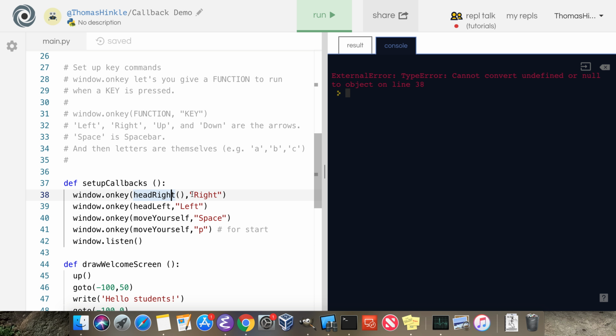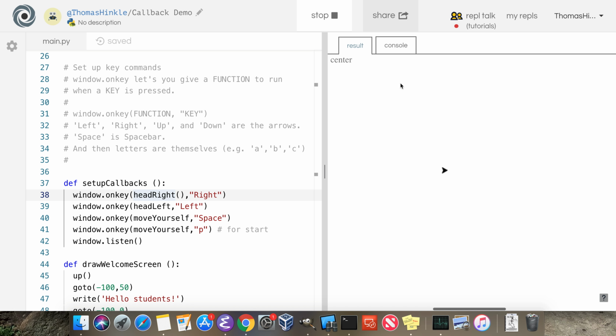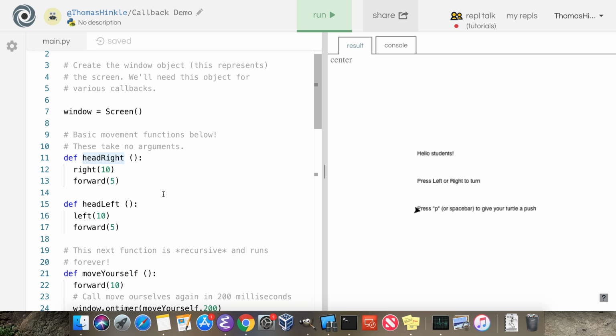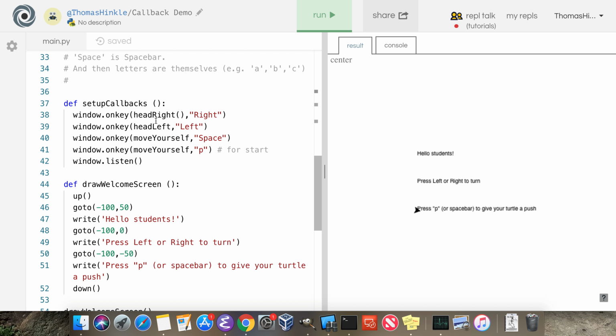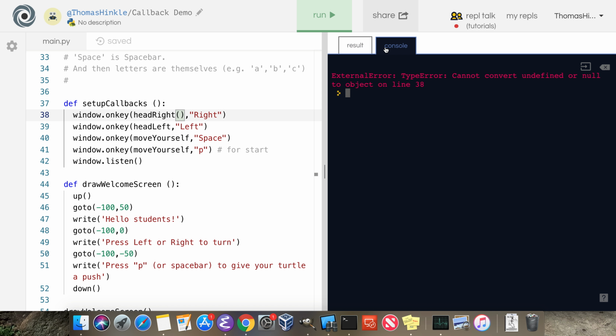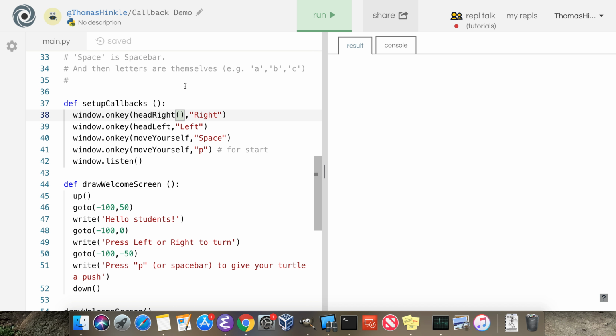Well, remember, if you call a function, it runs the function and then returns a value. So let's go through what I just did wrong. When it set up the callback, it called head right, which meant it came up here and it went right 10 and forward 5. And then it returns a value. All functions return values all the time. In this case, it returns nothing. So it says on the right key, nothing. And that's where we get this type error because it doesn't know what to do with a nothing there. It expects a function there.